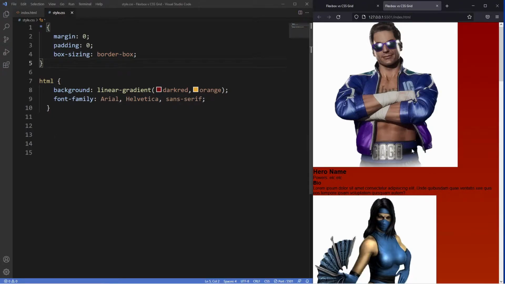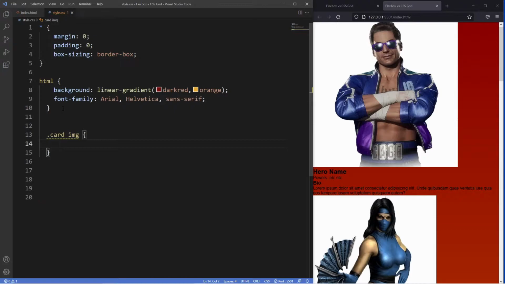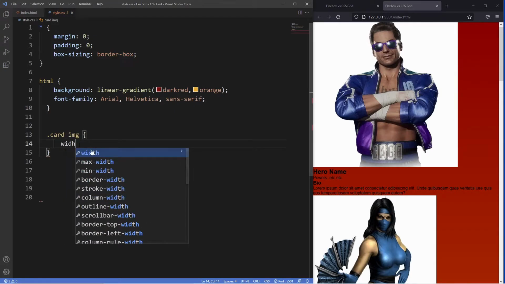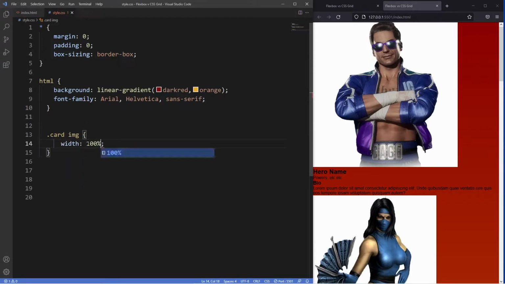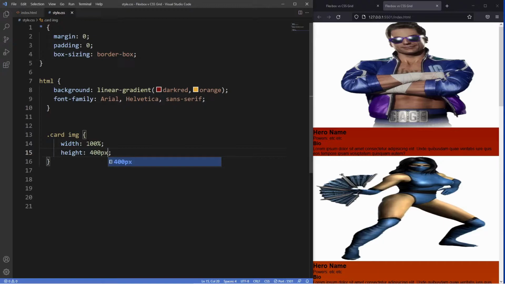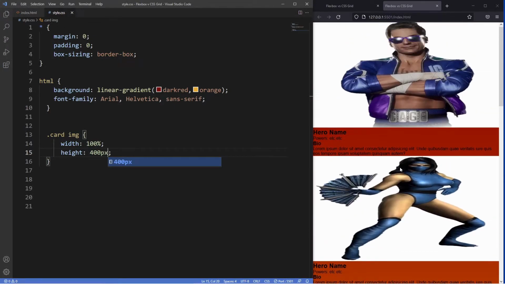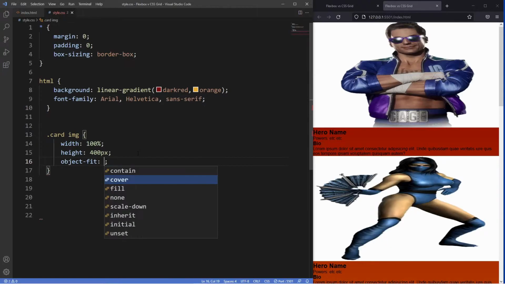So the first thing I'm going to do here is just make sure all of my images are the same size. So I'm going to grab the class of card, go inside the class of card and grab the image tag. And then I'm just going to set a width of this to be 100%. Make sure the height of this is 400 pixels, so the images now will be the exact same width and height. Now if we look at some of the images, you can see they're quite stretched and completely lose their aspect ratio. So to fix this, we're going to need the object-fit property. So grab the object-fit, set this to cover.